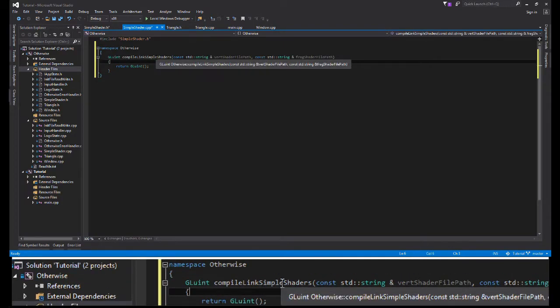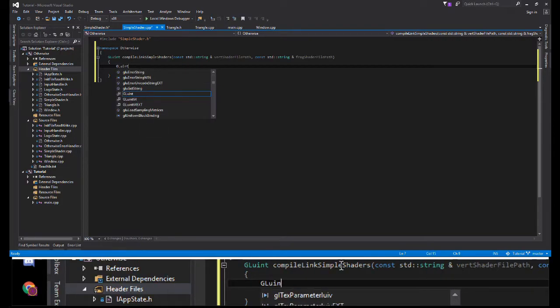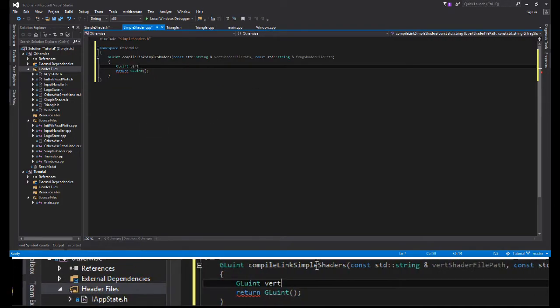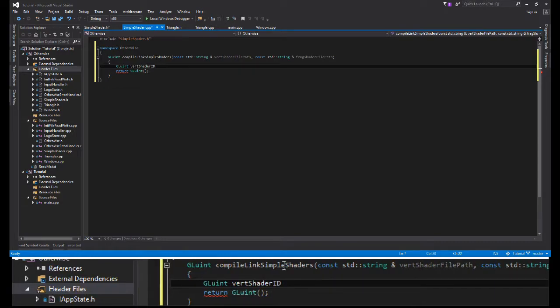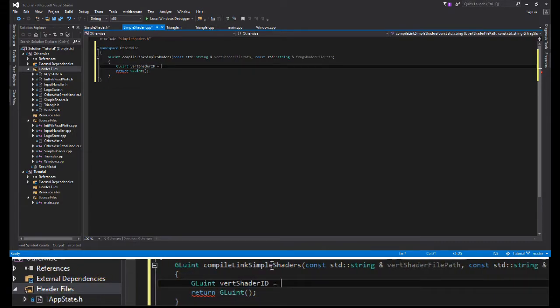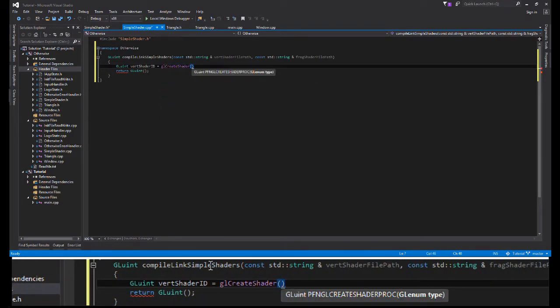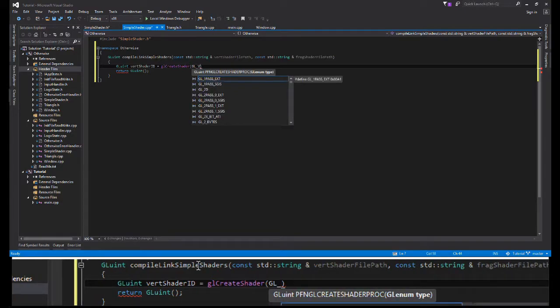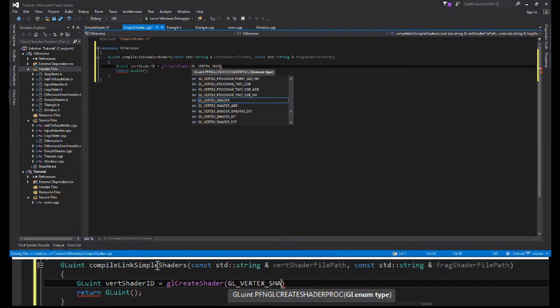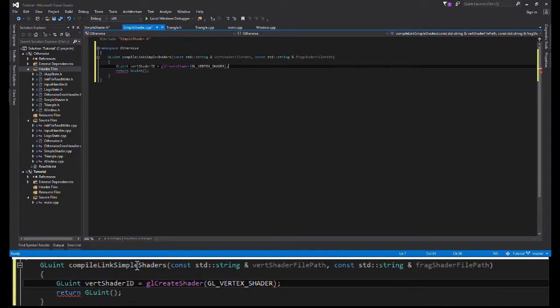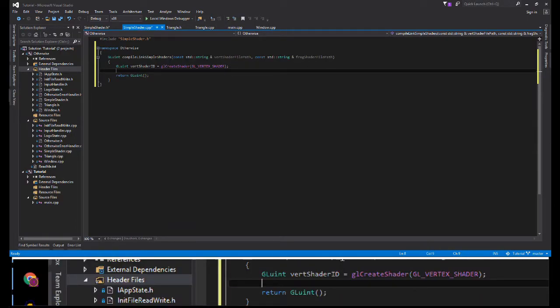So at the top here, GLuint vertShaderID is equal to glCreateShader, GL_VERTEX_SHADER, and that will literally just create a vertex shader and set that to the identification number of it. As I mentioned last time, identification numbers are used all the time in OpenGL.